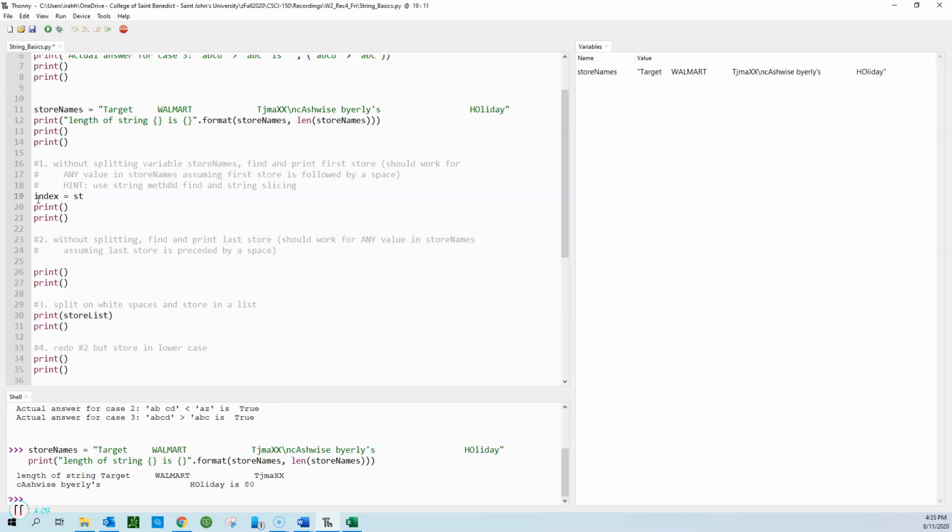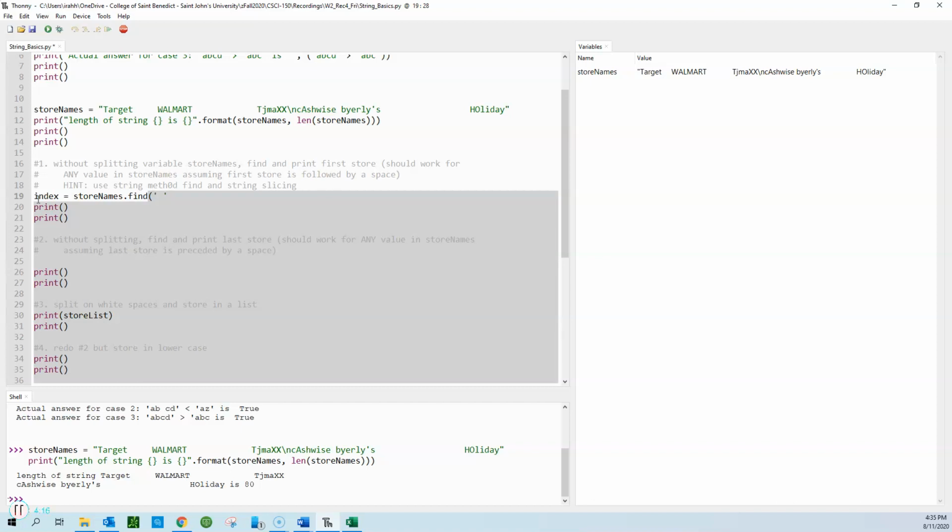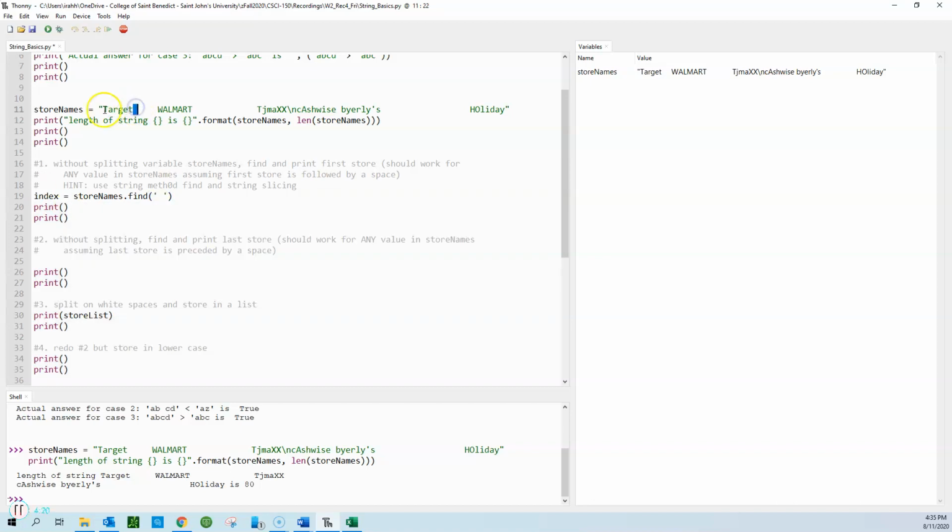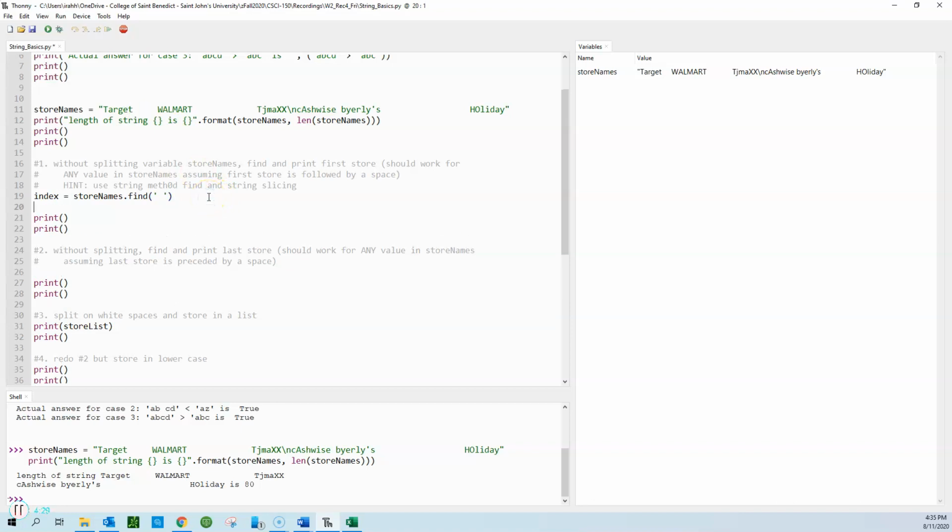So I'm going to say store names dot find single space. So find me where a single space occurs. It should tell me over here. So that would be 0, 1, 2, 3, 4, 5, and 6. It should tell me that the first space occurs at location 6. Let's print that.